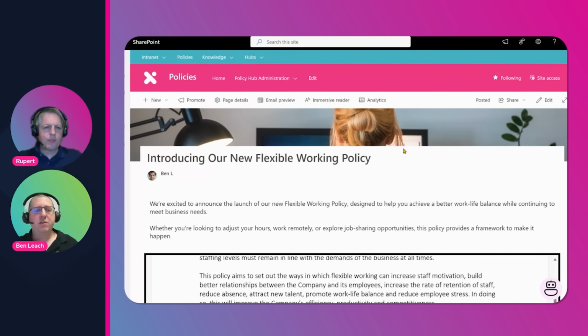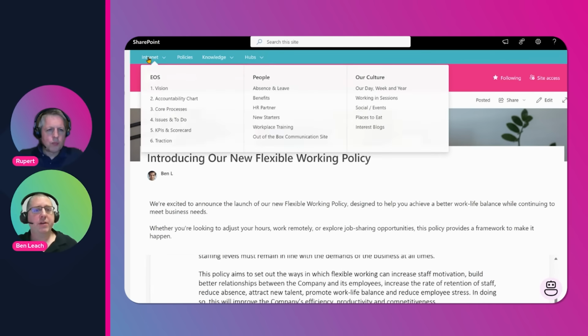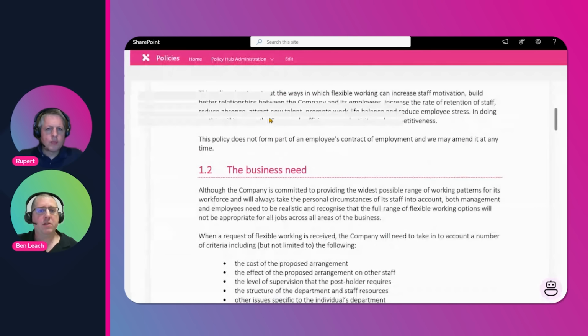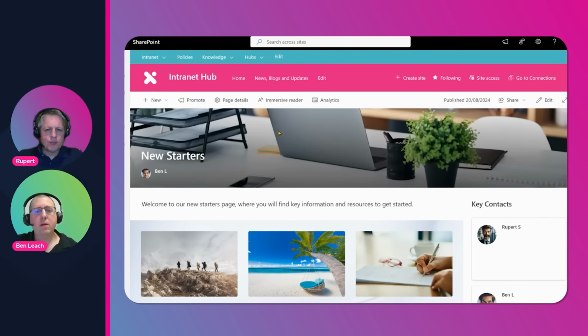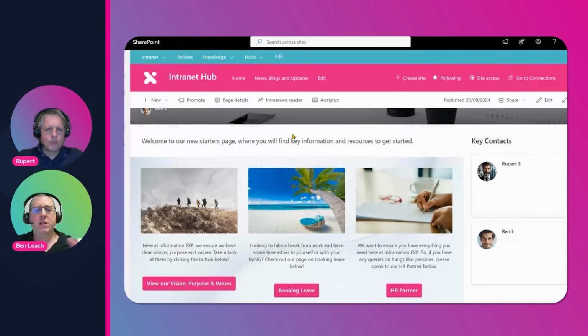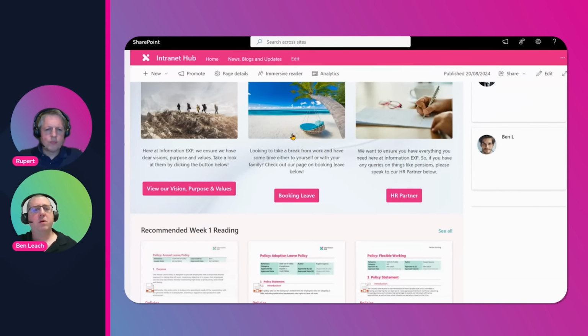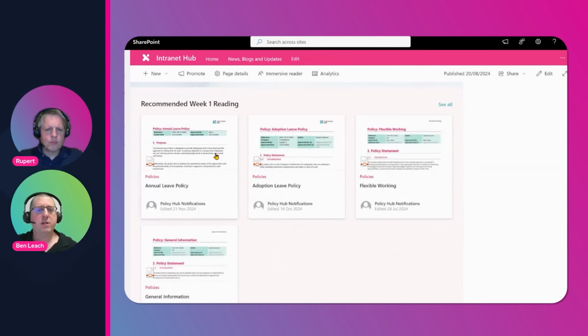The next thing we might do is, let's say we've got a set of new joiners and we want them to be aware of certain types of documents and information, including certain policies. We can put that within our intranet navigation. So if you hover down into the people area, go to new starters. Again, we've got a page here which gives users an overview of some of the things they might need, vision and values, etc. But also we've got this dynamic filtered view of documents and policies that they need to be aware of.